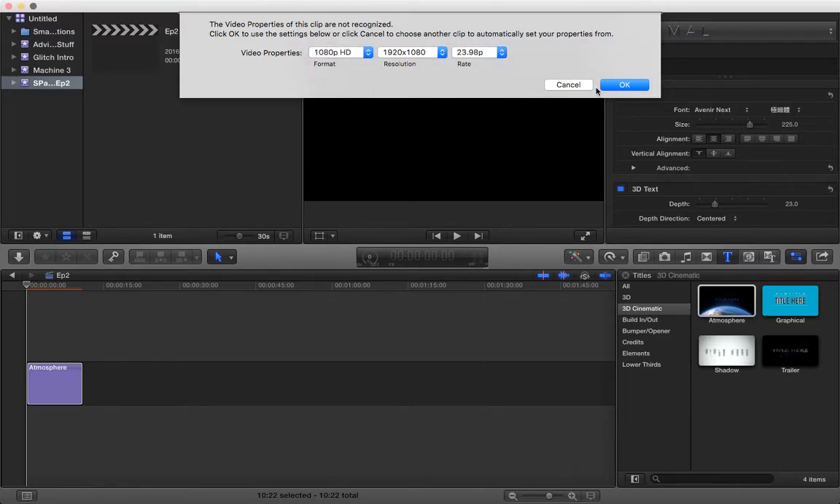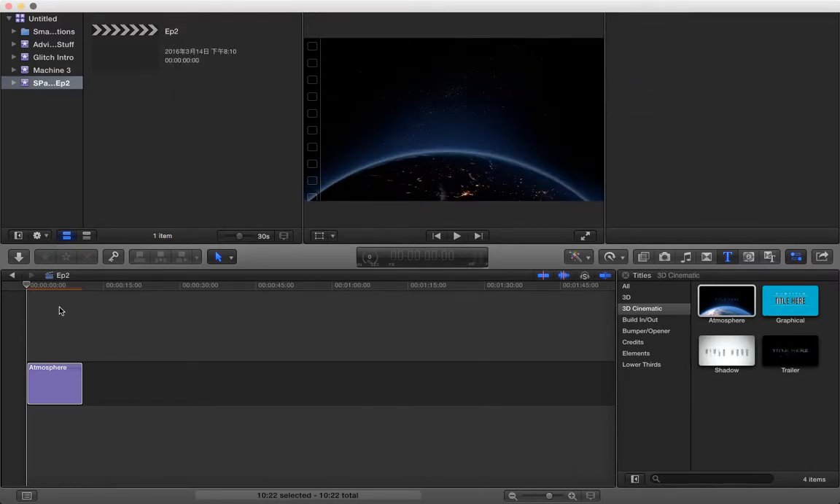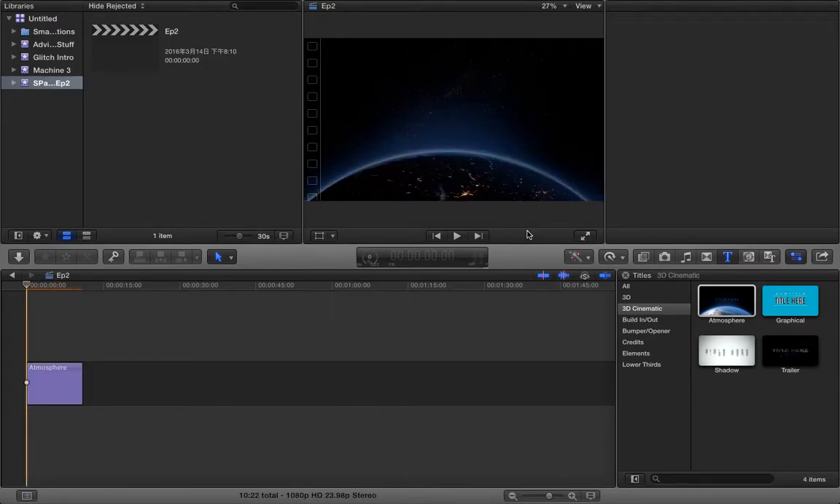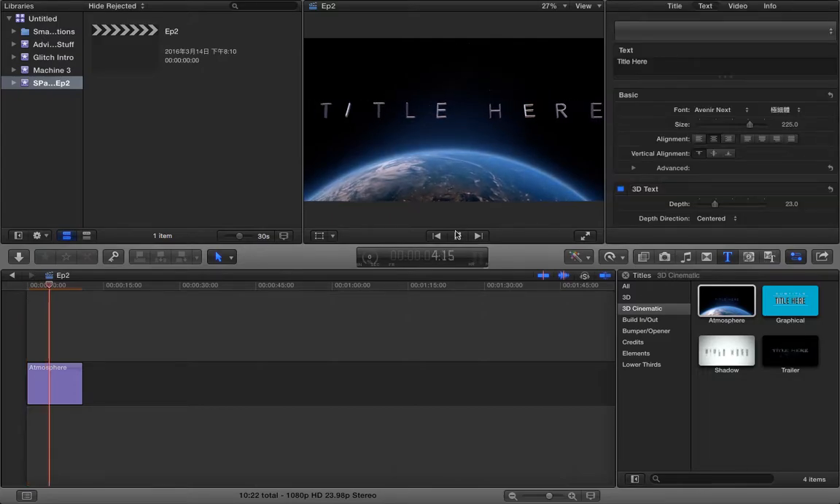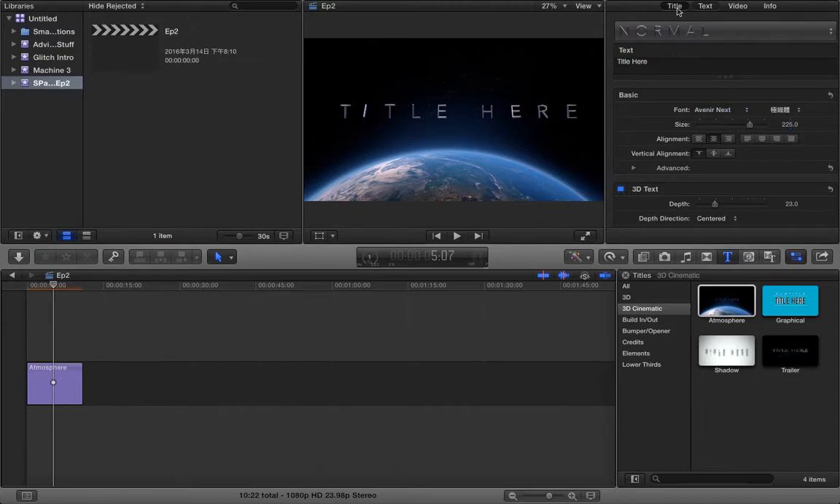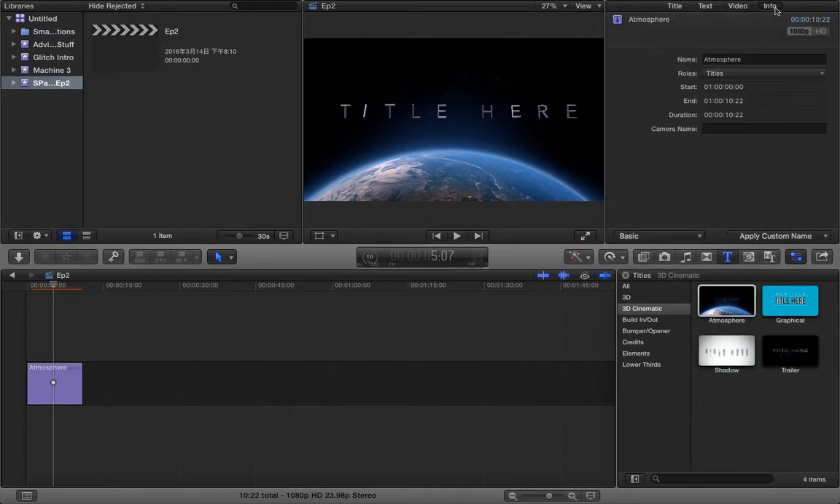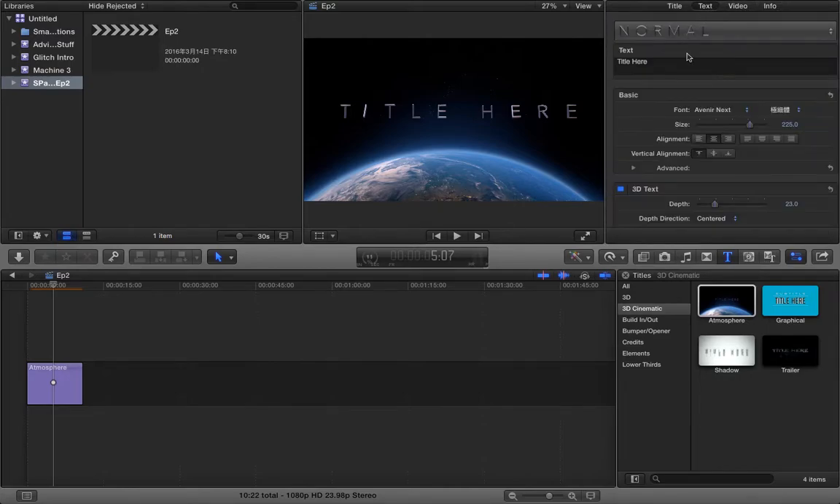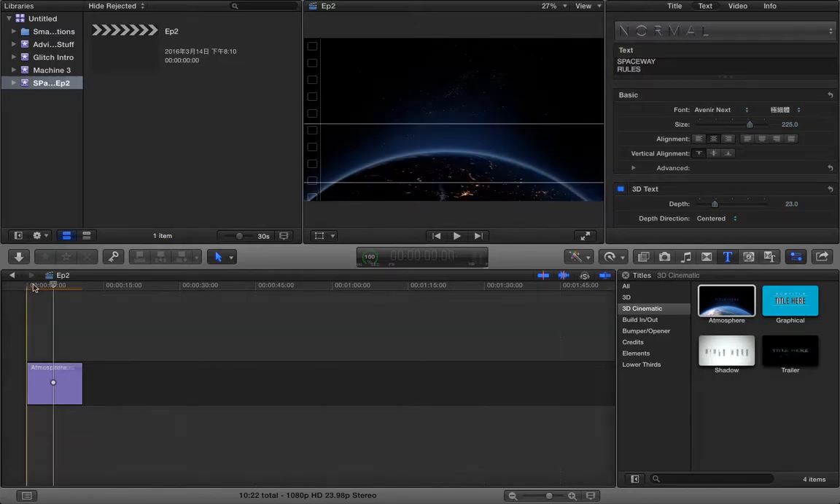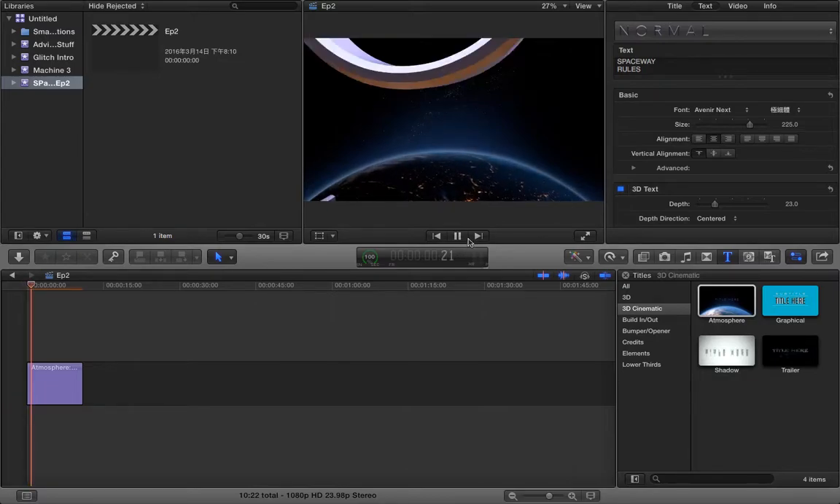You can just check the settings of your video, the resolution, and the rate. So now I'm just gonna go with 1080 HD, and it's gonna be pretty awesome. It's like a template already. Title here. Pause it. On the right side, you can see the title, text, video, and info. So the text, I'm gonna change it to Spaceway rules. As you can see, it already slowly helps you change it.